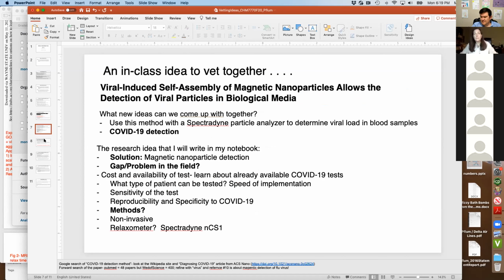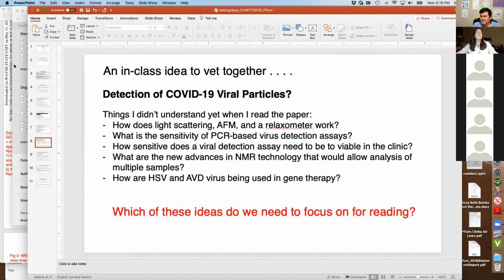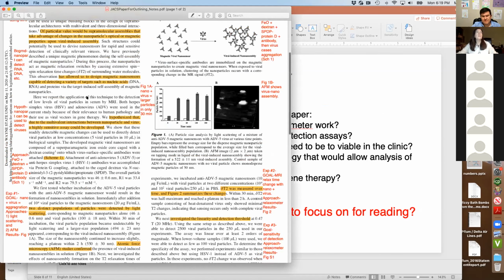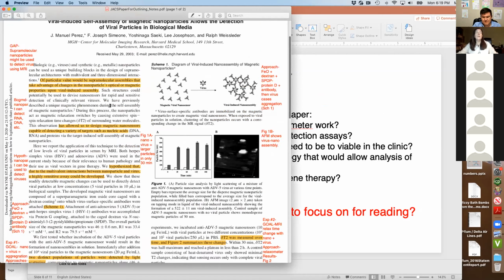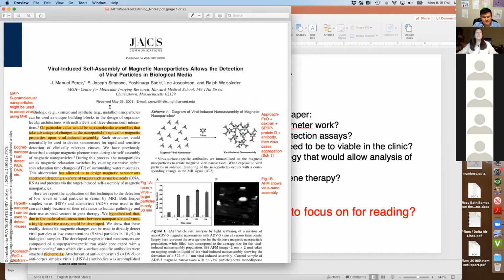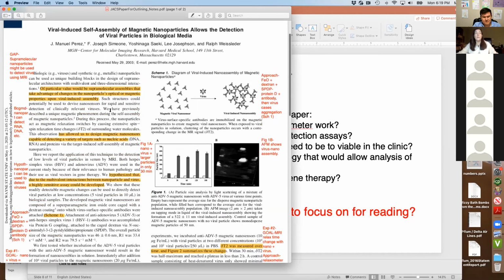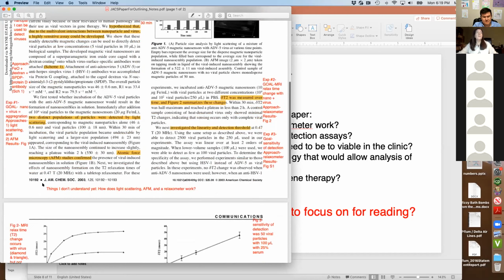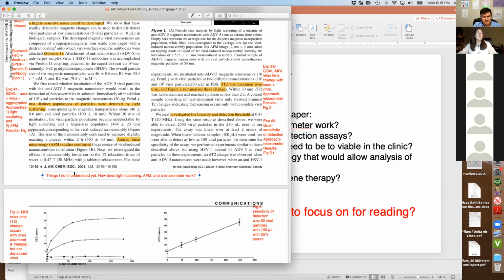No raised hands. Okay, so another area that I just want to mention, if I have a few minutes, is that when I was reading this paper, as I mentioned to you earlier, magnetic nanoparticles are not in my specialty. I do not know that much about this field. So when I was reading the paper, I wrote down little things that I didn't understand. For example, I've never performed a light scattering or an AFM or a relaxometer experiment. So I told myself that if I was to pursue this idea, I'd probably want to learn about those things.